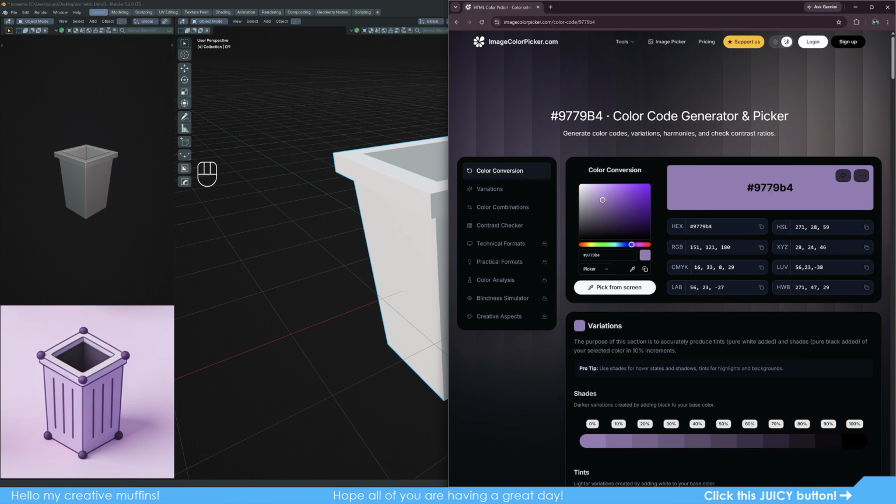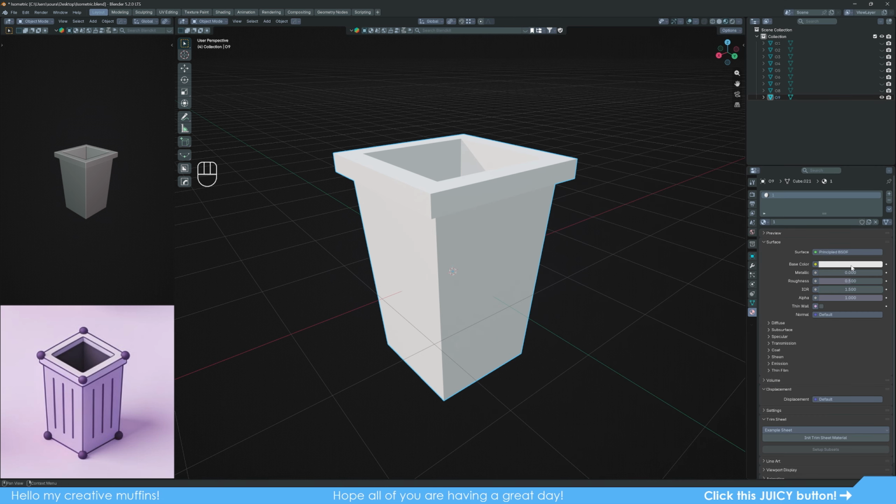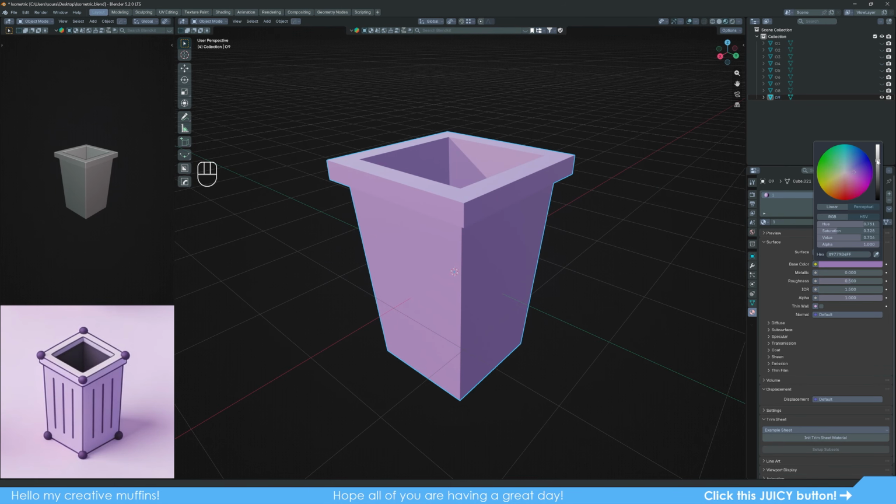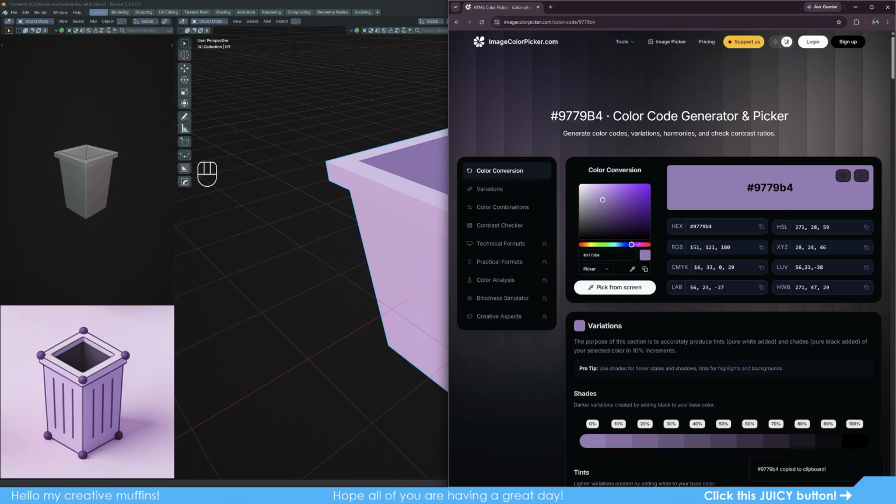Now you can select your color, and there you go, copy your hex code. Once you come back into Blender, click on base color and just set this color, and there you go, you have it. Now if you want to adjust this, you can. So I'm just going to make it lighter, and that looks good.